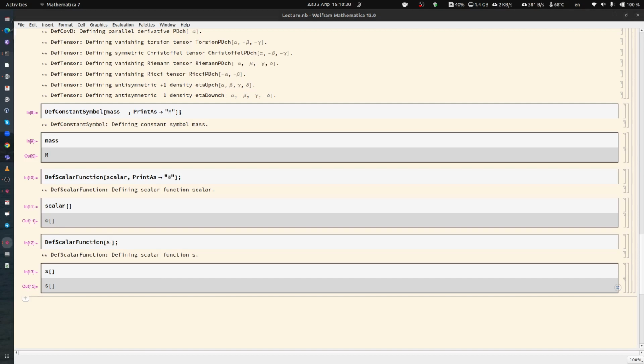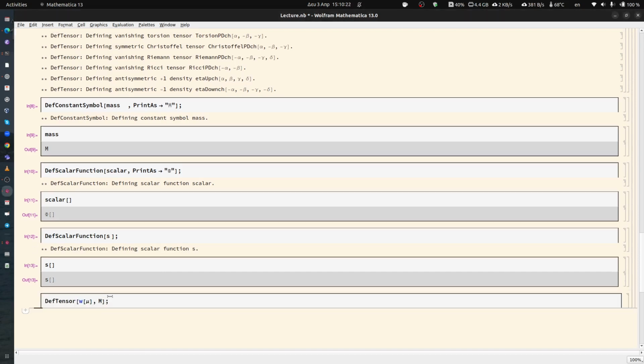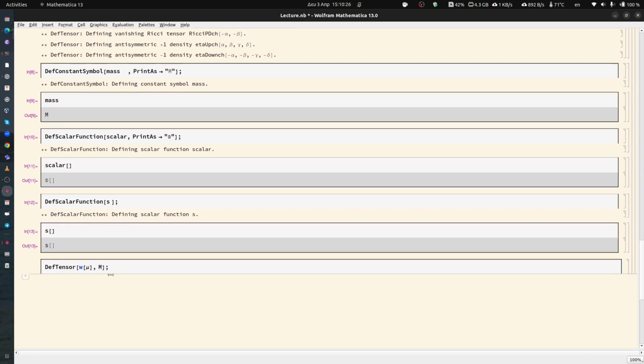We can also define tensors, like in our case, we define a vector w here. You remember this from the xTensor package. All we have to do to define a tensor is to choose a name, a symbol for it, put the indices in square brackets, and write here the manifold whose tangent bundle the indices live in.